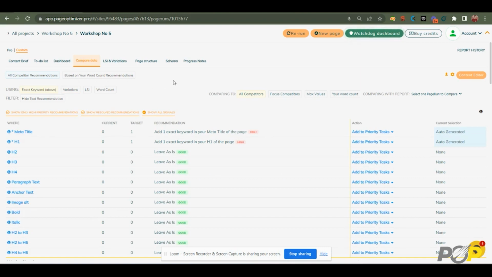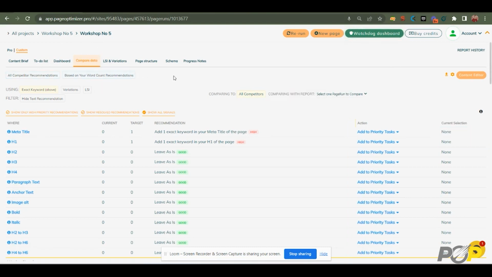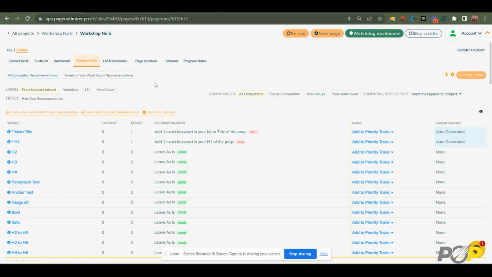At the very top of the Compare Data tab, you'll find all competitor recommendations and based on your word count recommendations. Based on your word count is recommendations made on the assumption that you are outside of the plus or minus 20% recommended range of the target word count. To explain, if you had the target word count of 1,000 and your page had 500 words, that would be an instance where you might want to consider using the based on your word count recommendations. However, if you had a target of 1,000 and your page had 1,500, that would be another instance where you should consider using the based on your word count recommendations.